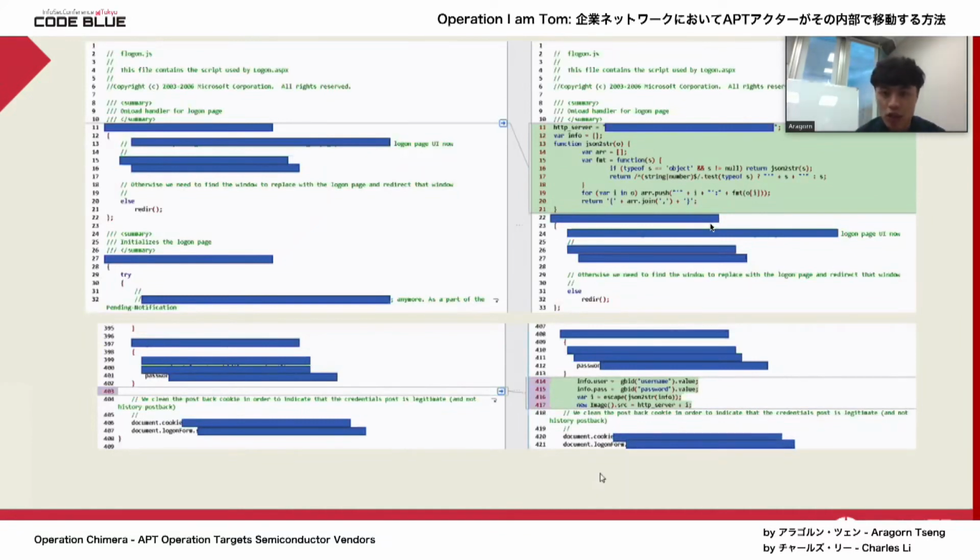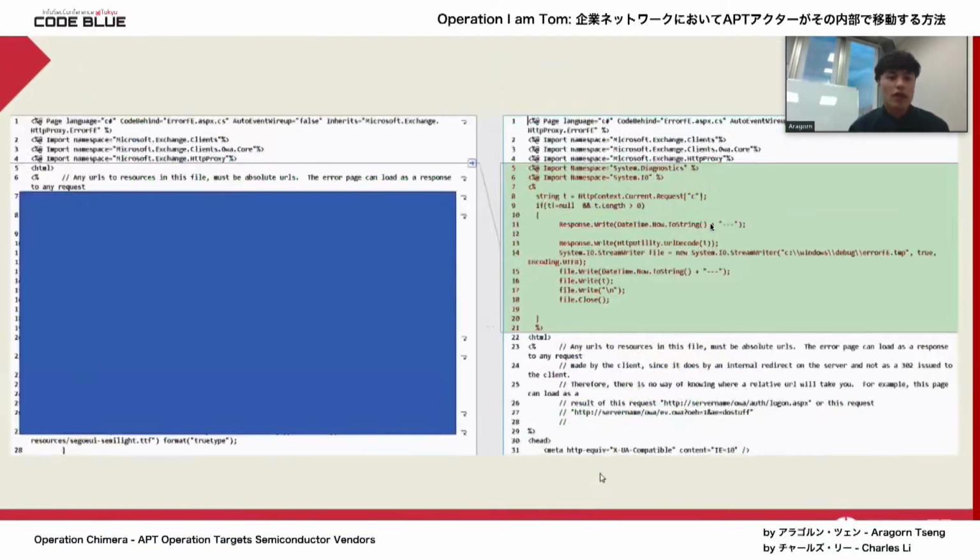We can see the code can log the username and password and post them to an HTTP server. And the picture on the left side is the source code of the errorFE.aspx, and the right side is the modified code. The modified code is to log username and password and save them to the debug directory. And the actor can log most users' passwords and usernames in plain text, and then they can use the password to log on to the organization's VPN, and they can use their internal systems.